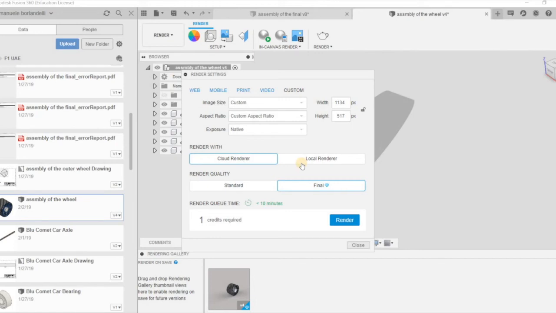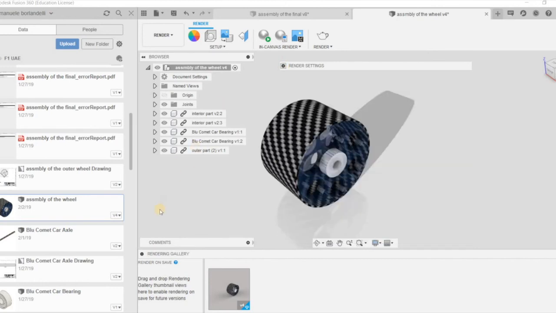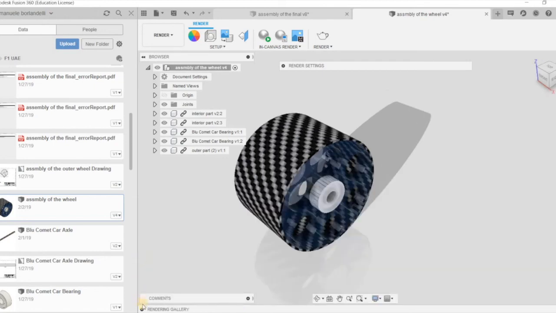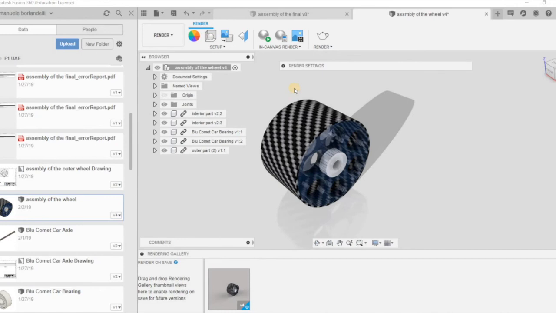local render takes into account your computer. What I mean by that is that, say for instance, I have the rendering gallery open, and I render it. The rendering with the gallery open is different from the rendering with the gallery closed. Whereas on the cloud, it's always the same, and local render also takes into account how good your computer is. Whereas cloud render is just a better option.